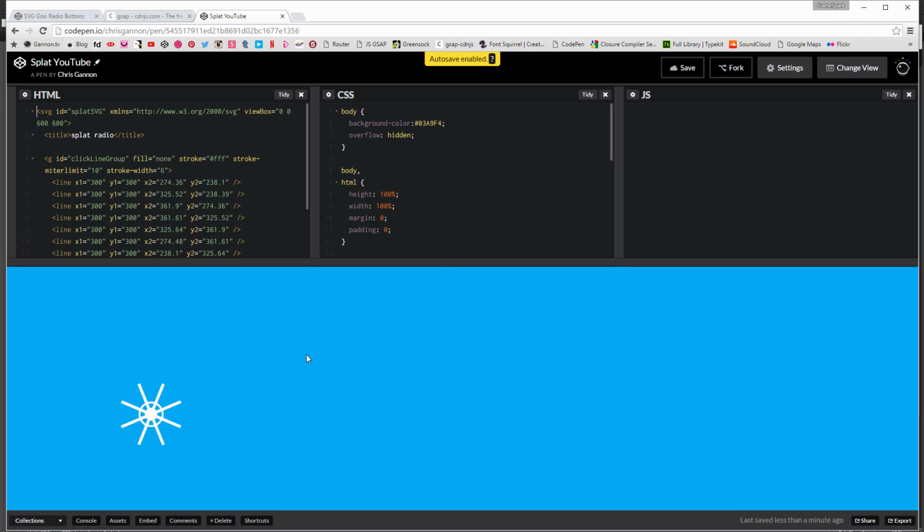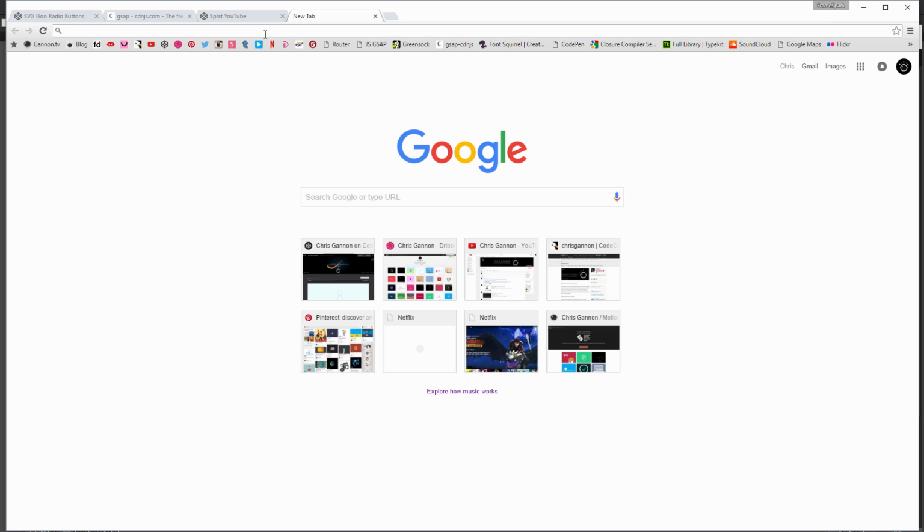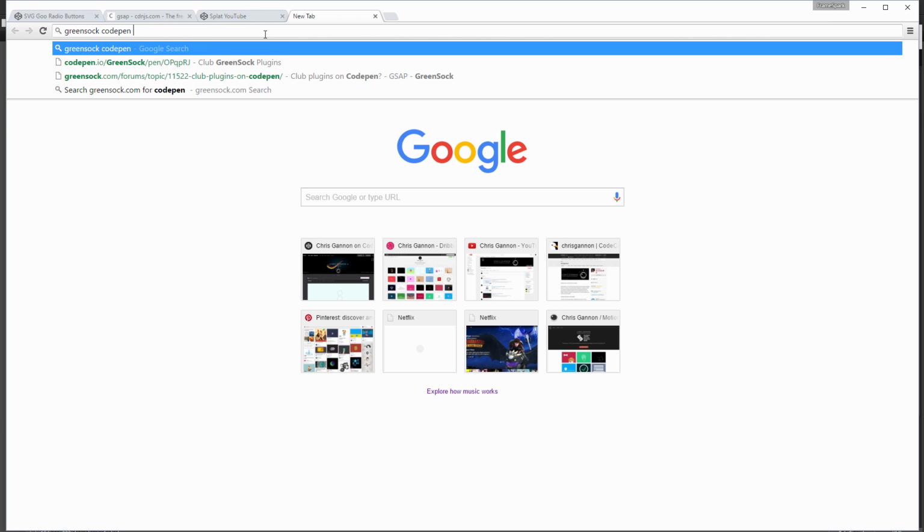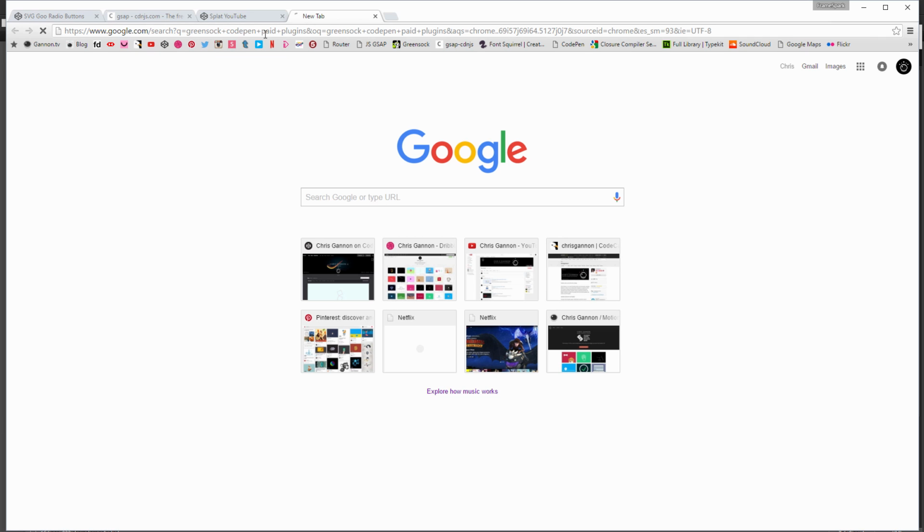Okay. So the libraries it uses are GreenSock for the animation, of course. You wouldn't use anything else unless you're crazy. And DrawSVG, which is a paid plugin, but you can use it for free on CodePen. Let's go and get that. Where can we get that from? If you do a search for GreenSock CodePen paid plugins.